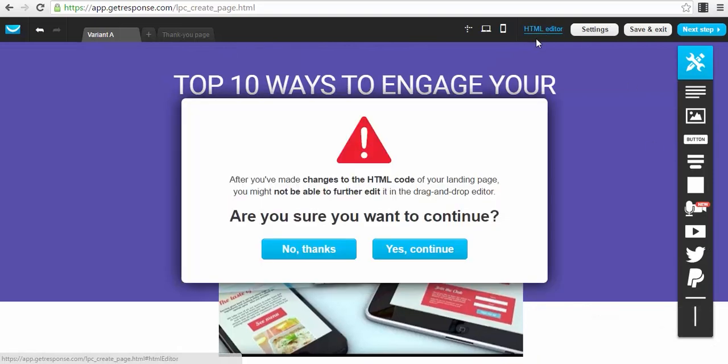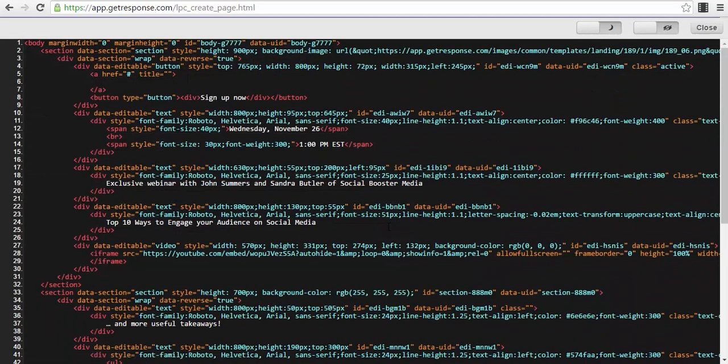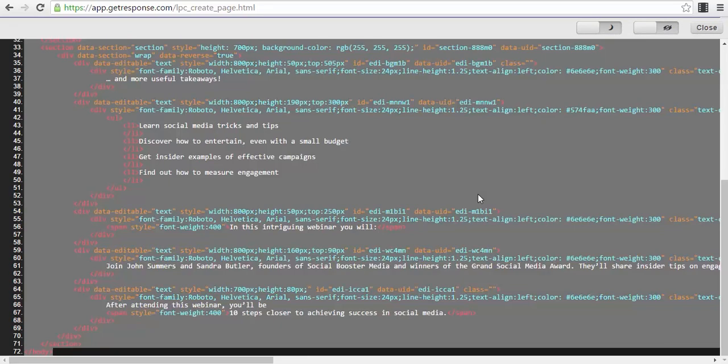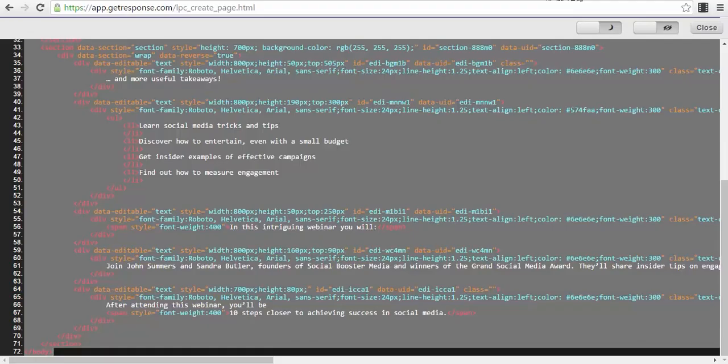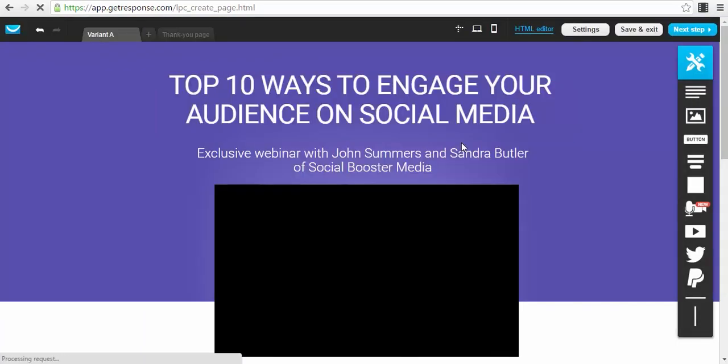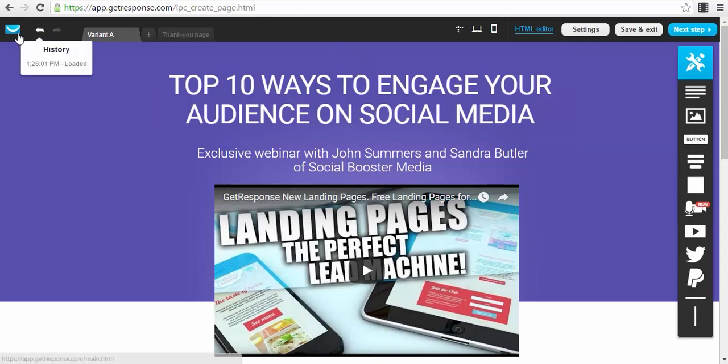Then you press on the HTML editor. You press yes, continue, and you have your code. You just copy the code, paste it on the page on your domain, and voila, you have your one-page webinar. So that's how I've created this page, guys. As you can see, it's very, very simple. So if you have access to an email marketing service like GetResponse, it will be much, much easier.